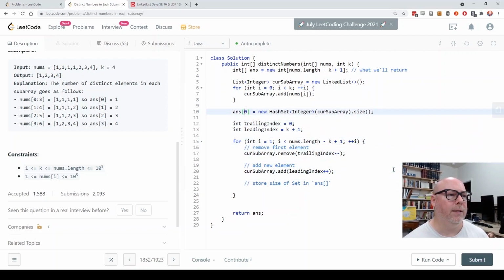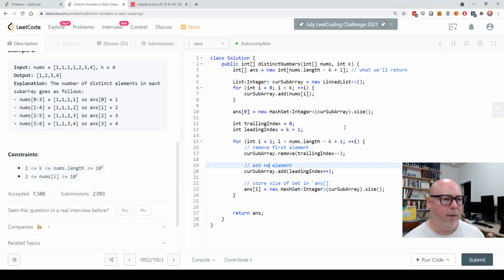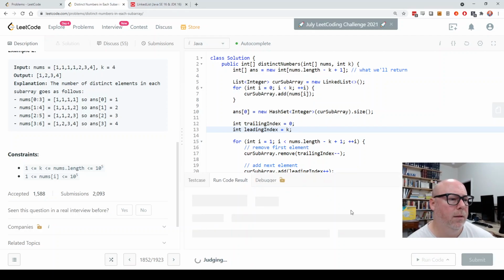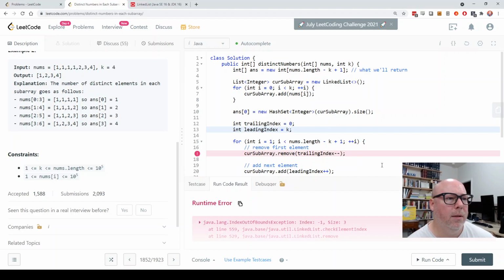And then we'll do our fancy, and actually, let's see. Well, that's fine. This will be i. Huh. I kind of like that. Trailing index and leading index. Let's do add next element. Alrighty. 0 through k. So I think that might actually be that. Index out of bounds.